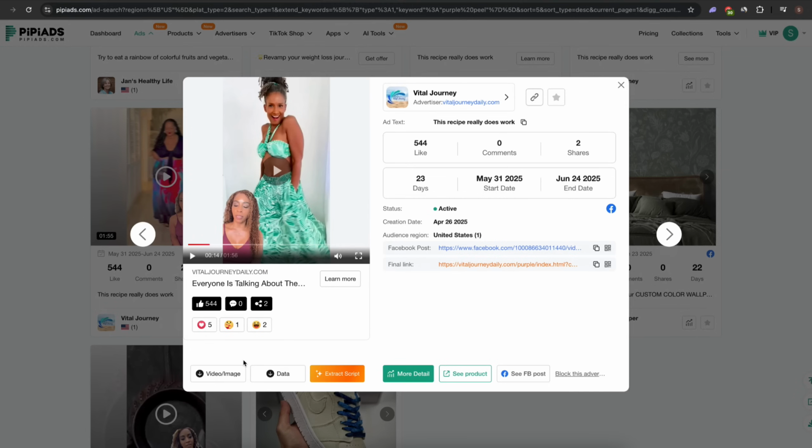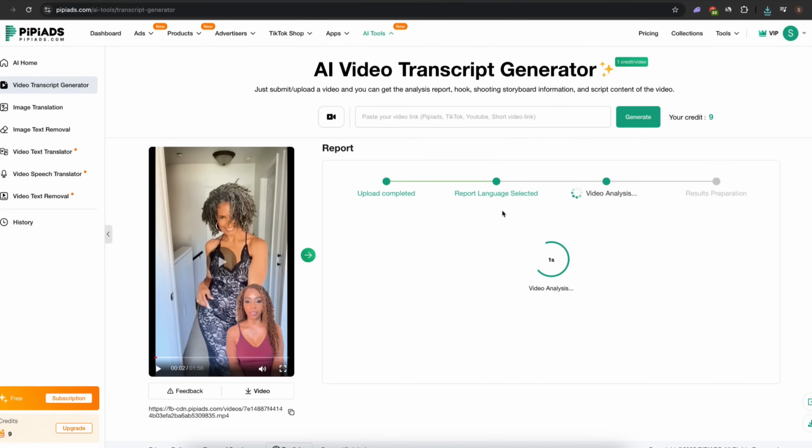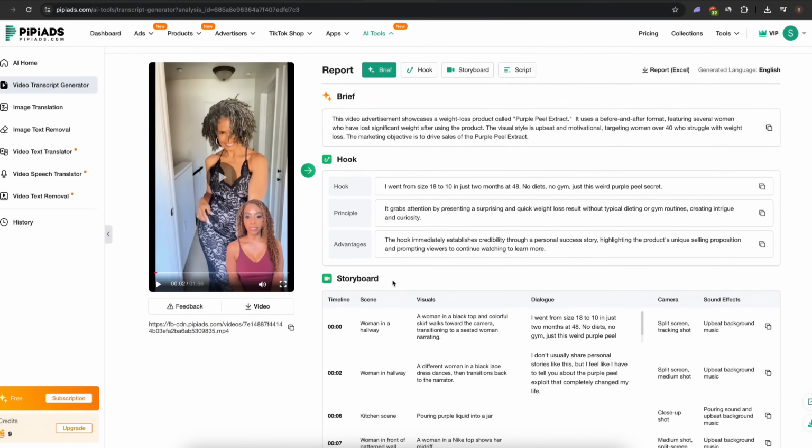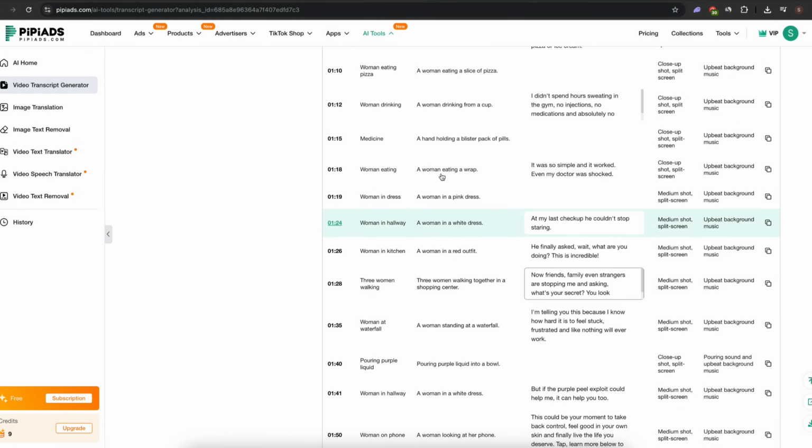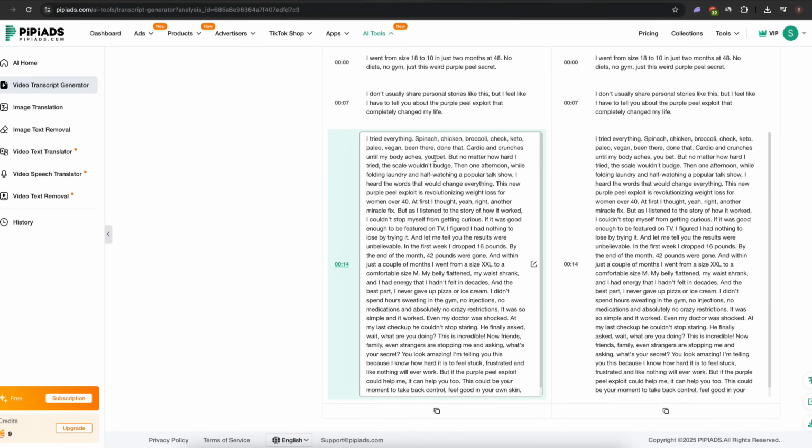Now let's head back to Pippi Ads. From here, I highly recommend downloading the video. We'll need it later. Next, click on Extract Script. This tool will analyze the ad and give you a breakdown of its structure. It shows you the hook, the core principles, the ideas behind the ad, even a full storyboard, which we don't need right now. But most importantly, here's the full script, and this is what we're going to model.